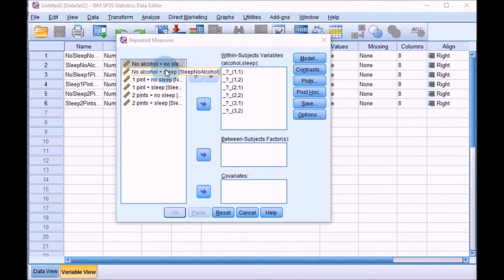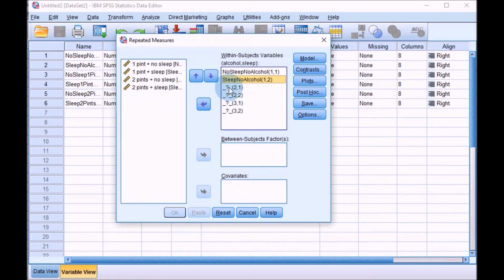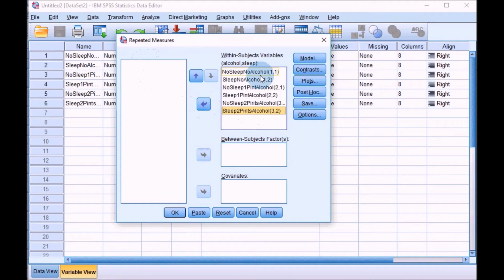And I've got these in the order now that they need to go into here. So the first group was no alcohol with no sleep. So we know from these numbers, 1 for no alcohol and 1 for no sleep, that this needs to go into this first row here. The second row, you'll see the numbers are now for no alcohol and this time sleep. So we can move this one, no alcohol plus sleep, into this box. And then the next row is 1 pint of alcohol, represented by 2, and no sleep, represented by 1. So we can put that in there. And then these are in the correct order, so I'll just add these into there. But just pay attention with your own data. All right, so then we'll select some options.